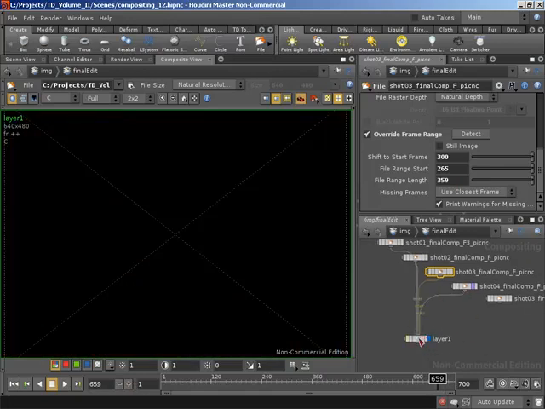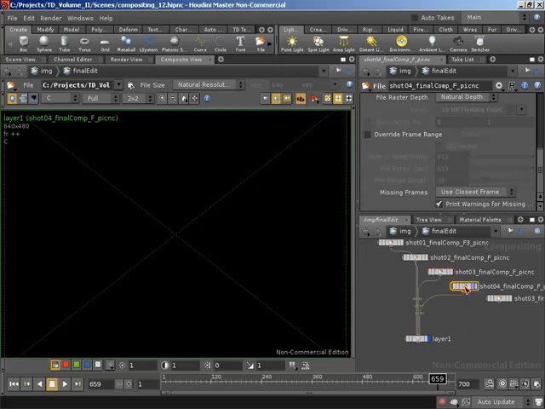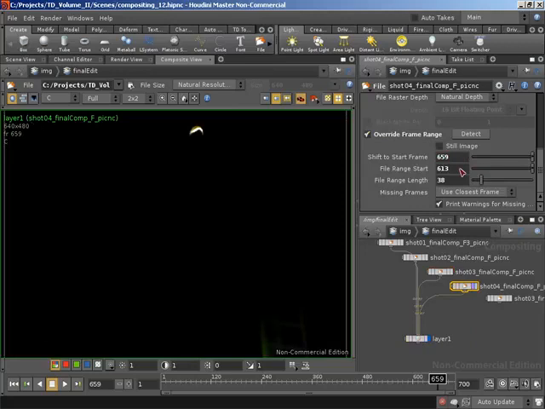And shot 4 has already begun and finished, because shot 4 goes from frame 613 up to frame 650, so we need to offset that. So I'm going to override the frame range, and I'm going to shift the start frame to 659. So what was originally frame 613, the first frame of shot 4, now starts on frame 659. So from 659 onwards, shot 4 is going to commence.